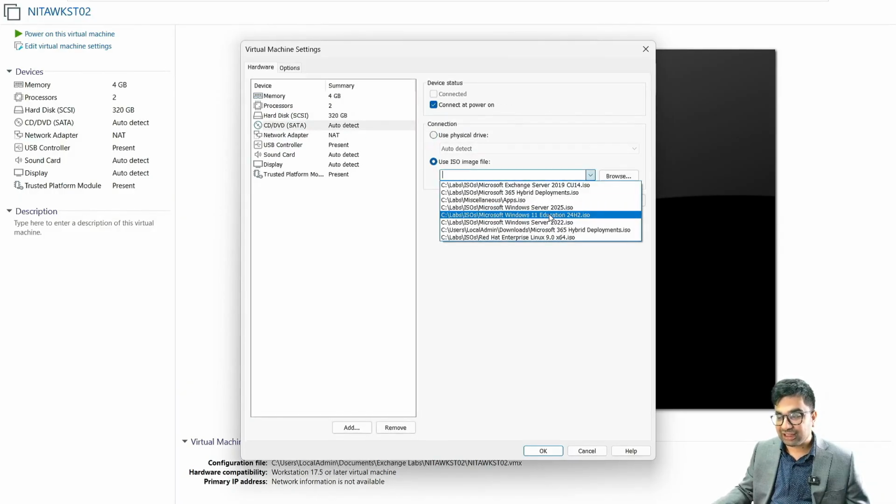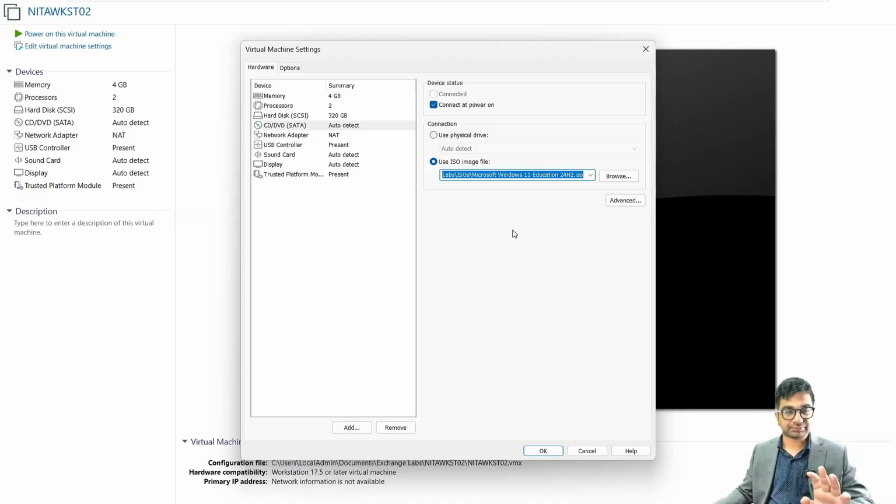The thing is, I have been using the same ISO file throughout. So if you have been using the same ISO files for building your infrastructure, you will find it in your recents. It's not a problem.